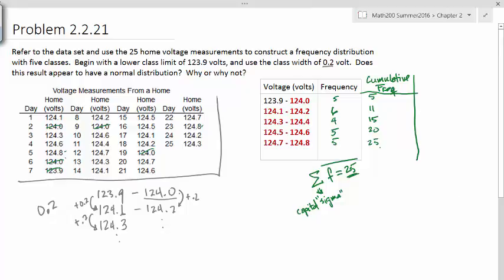So you don't need a cumulative frequency, but if you do the cumulative frequency, that last number you should have is actually the total. So it's accumulating from the beginning all the way to the end, and by the end you should have counted everything. So this is our frequency table.